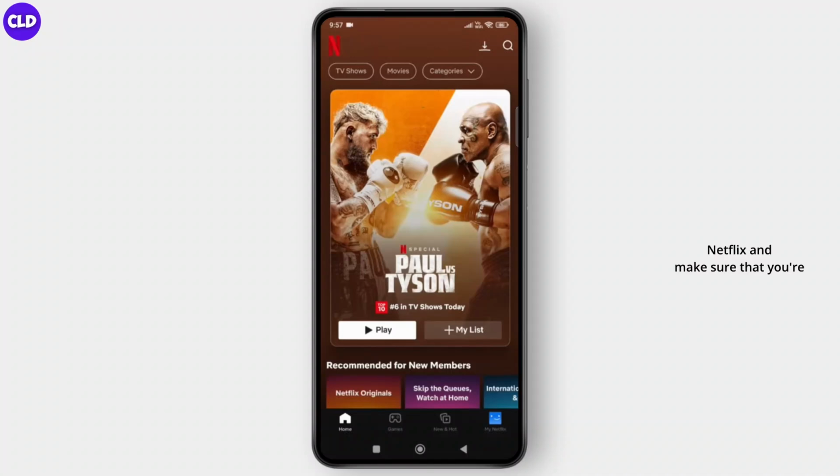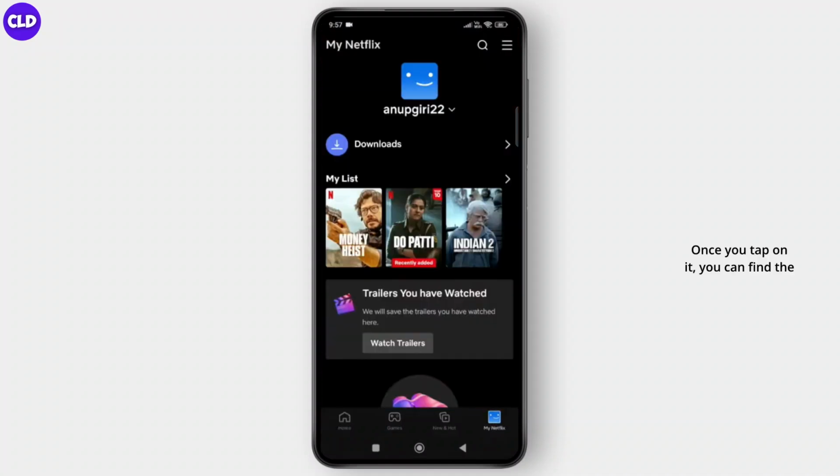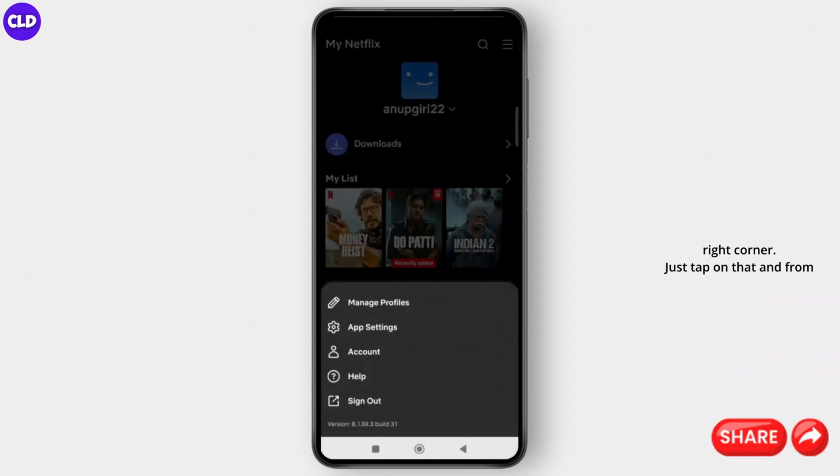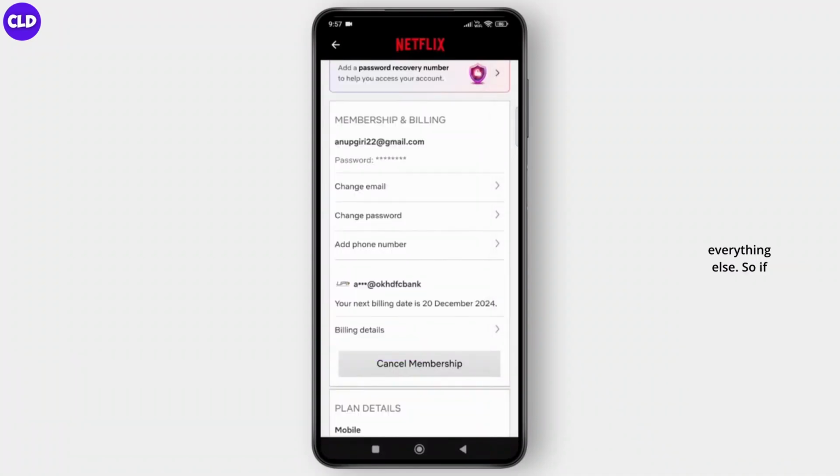Open up your Netflix and make sure that you're logged into your account. You want to come over to the bottom right corner on My Netflix or the profile. Once you tap on it, you can find the hamburger menu at the top right corner. Just tap on that, and from the pop-up, you want to go to the Account section. There you can manage all of your subscriptions, your likings, content preference, and everything else.